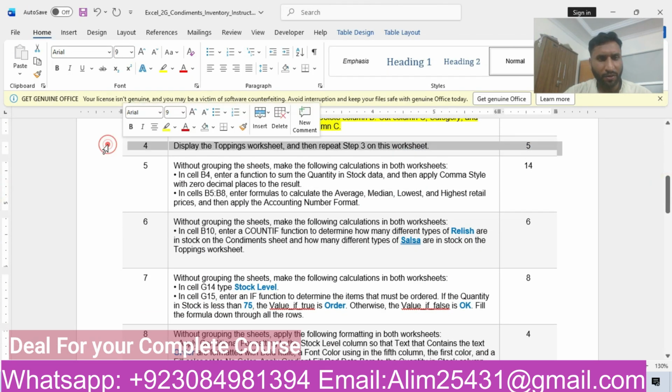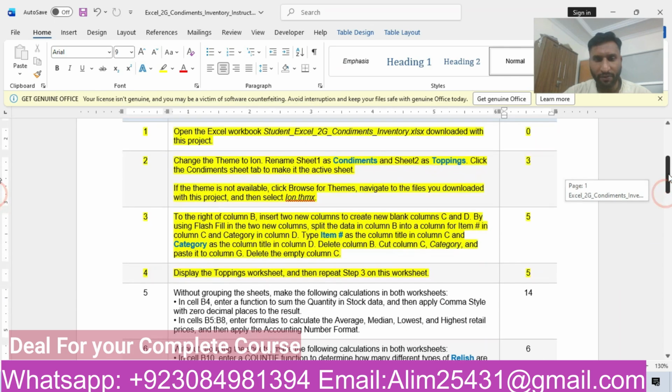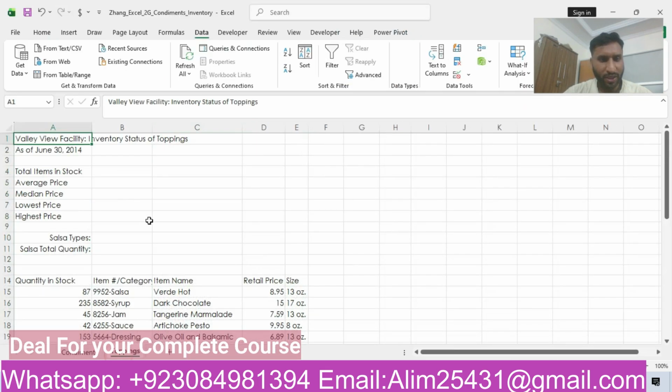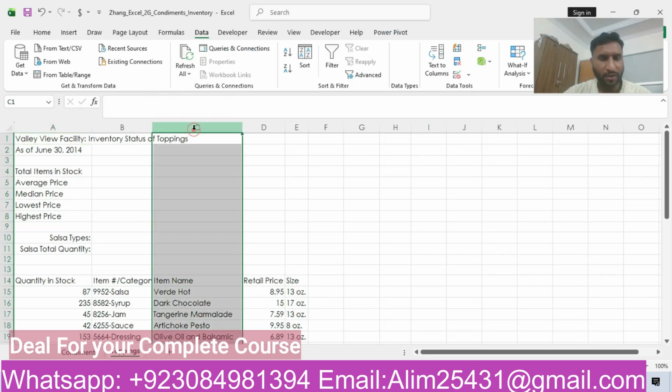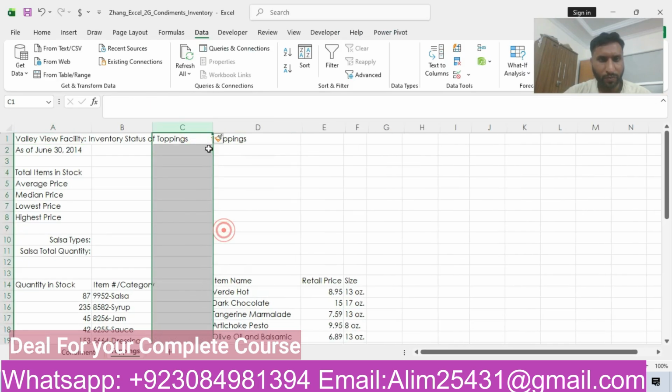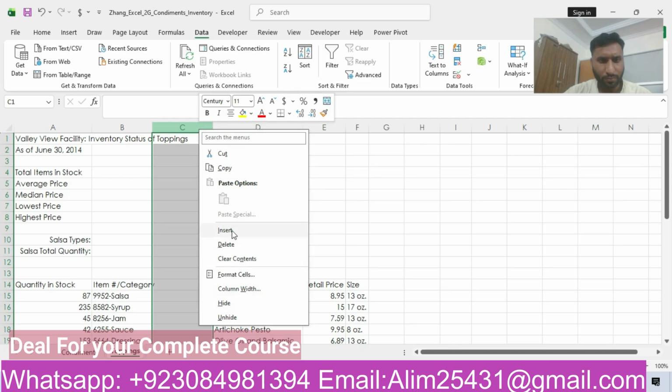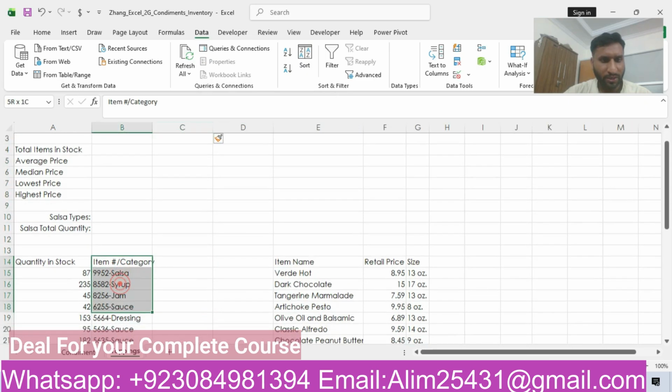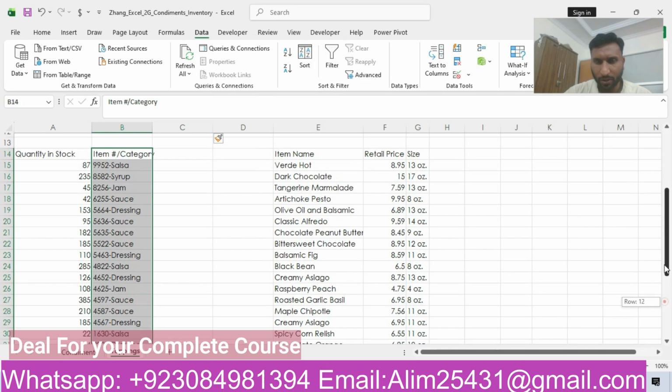Our step number 4 is the same: display the topping worksheet and repeat the 3 steps on the worksheet. So I will quickly repeat those steps. I will select the topping worksheet and insert 2 columns here. Then select that column.